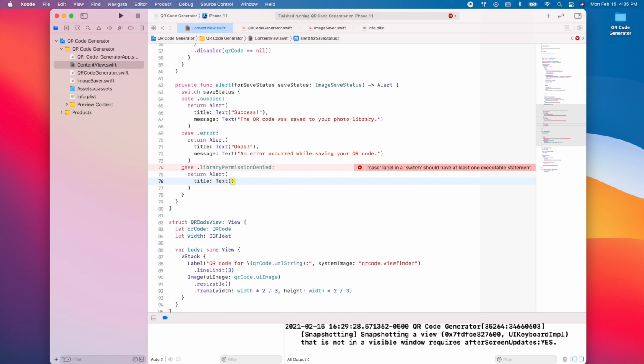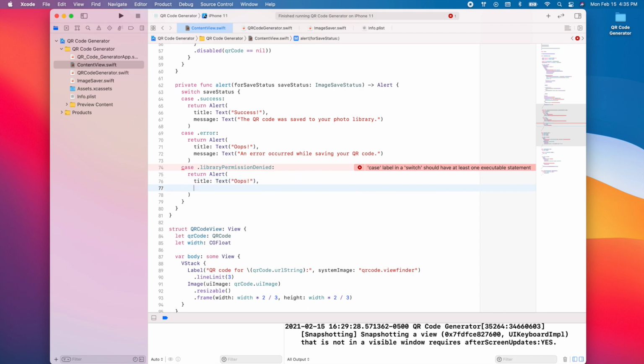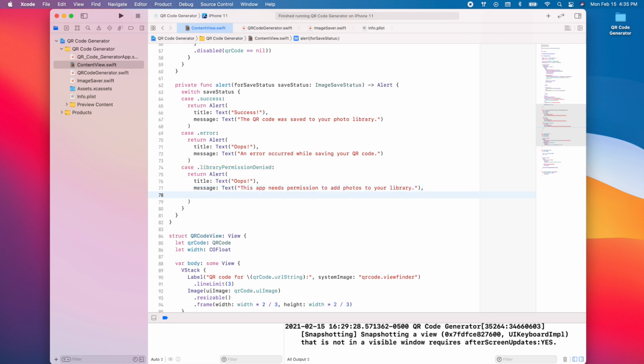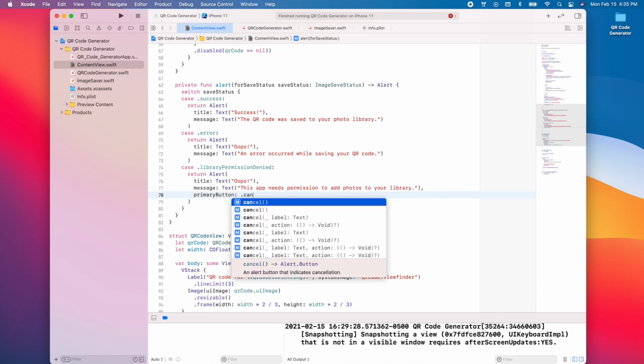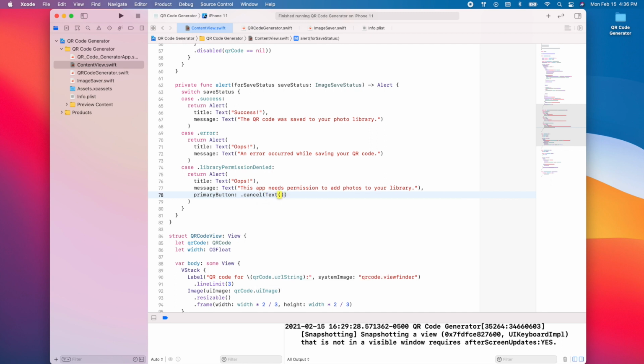Now for this alert, let's add the title. It will be some text with the string "Oops". Now for the message, let's add another text with the string, "This app needs permission to add photos to your library." And we're going to have a secondary and a primary button. So first, the primary button will just be a cancel button. Basically, this will just close the alert. So .cancel, and the text will be OK.